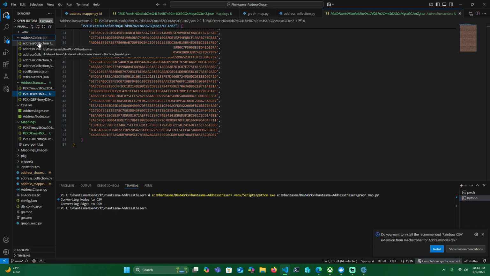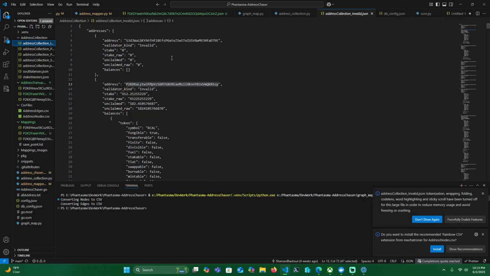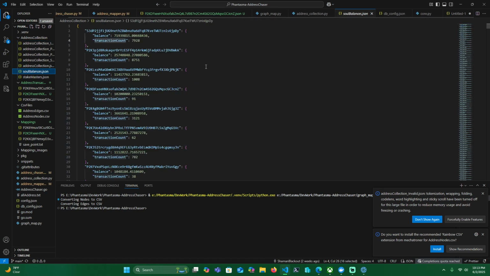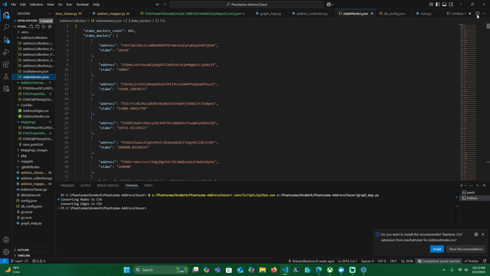The only files you'll need to worry about are address collection invalid, which is all addresses and whatever else comes with that. Then we're going to go with sold balances, which is whittled down to just have the sold balances of each address plus the total transaction count of that address. Stake masters, this is definitely still outdated as well. As you see, 845. I think that number is like 860 something now. But anyway, this is just the address and the stake amount, if you're a stake master. All right, that's it for that one.